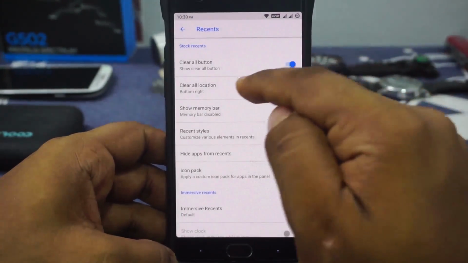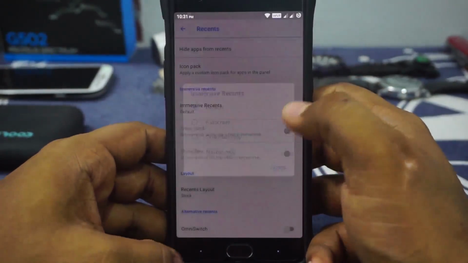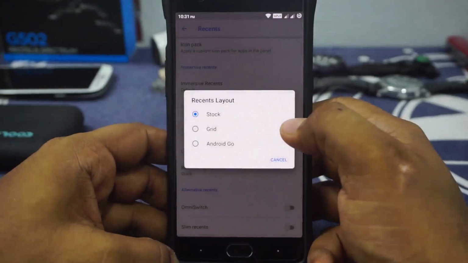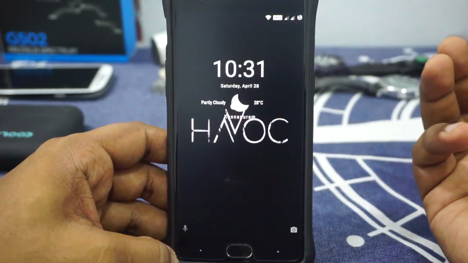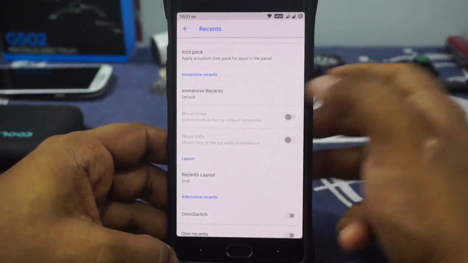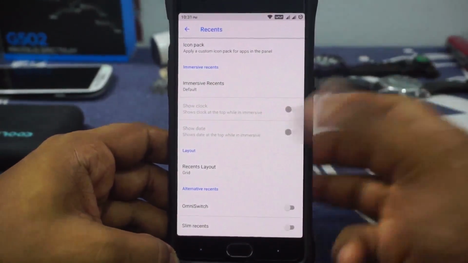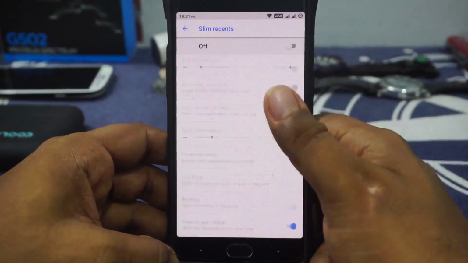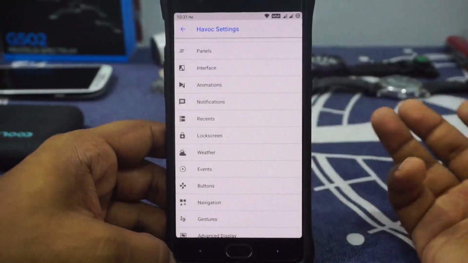Recent options, you have clear out button, customization is available. Immersive recent can be enabled if you are someone who wants that. Show clock, show date. Layout can be customized. It does have the grid layout, which I believe was available in the MIUI ROMs. So that is available, and also Android Go option, a lot of people seem to like that, so that is available. The Slim Recent and Omni Switch are available, and there are the settings for it. If you want to use that, well, go ahead, it does work out really well.